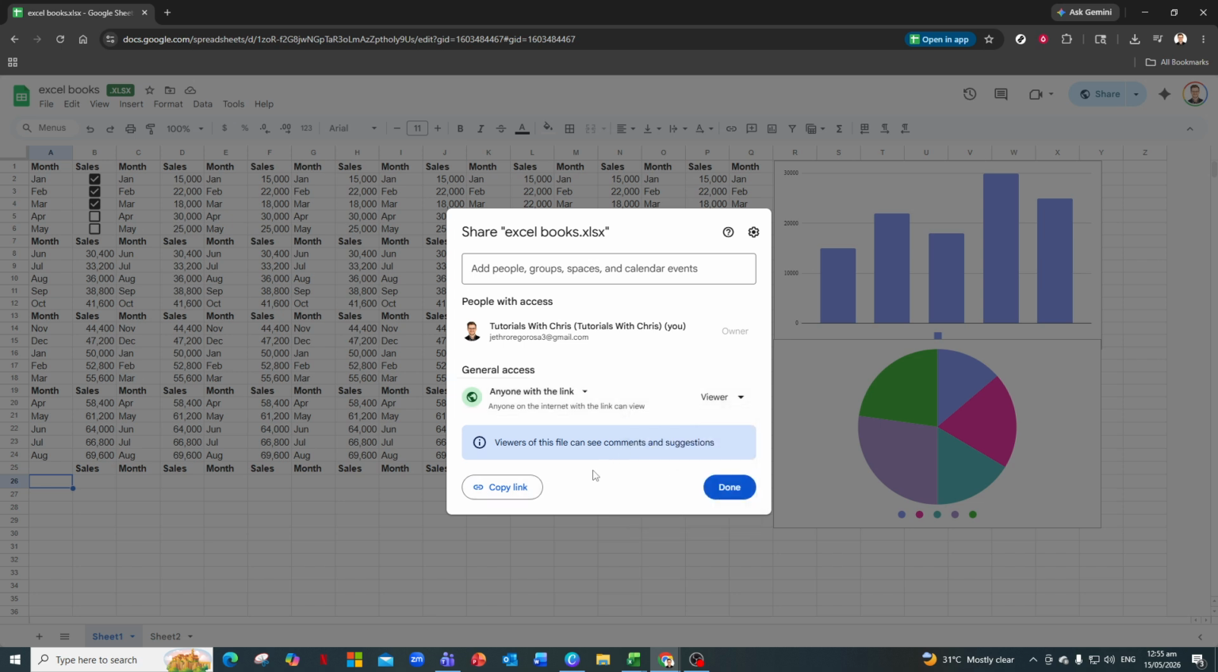And that's it. By using the Share button, adjusting roles from Viewer to Editor, or requesting access when needed, you can quickly move from View Only to full editing in Google Sheets.